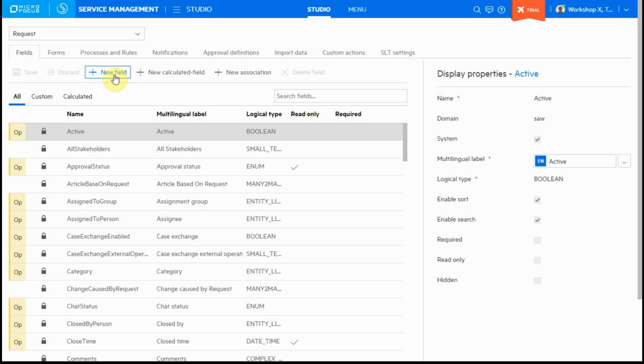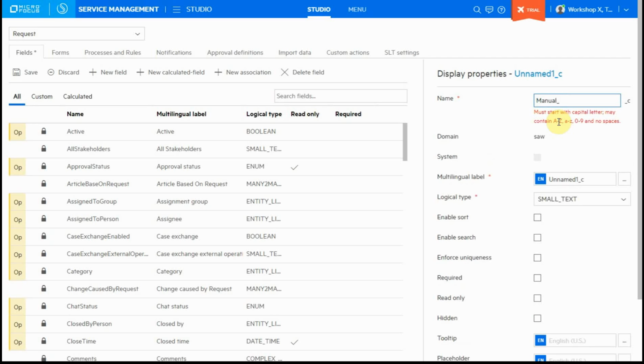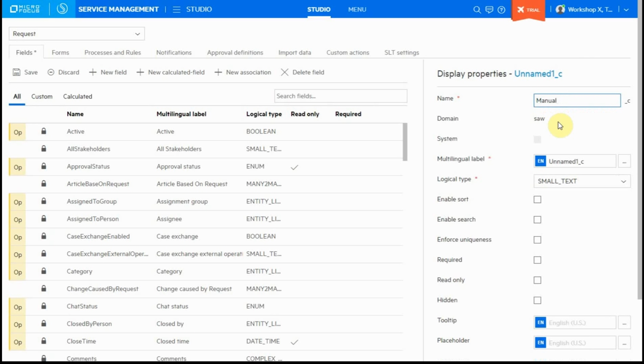But we'll go ahead and create a new field. This one is going to be called manual QA. So the intent here is we're going to add a field to determine that we need to do a manual quality assurance on this particular request. And in a future video, we'll adjust the workflow looking at this particular field.